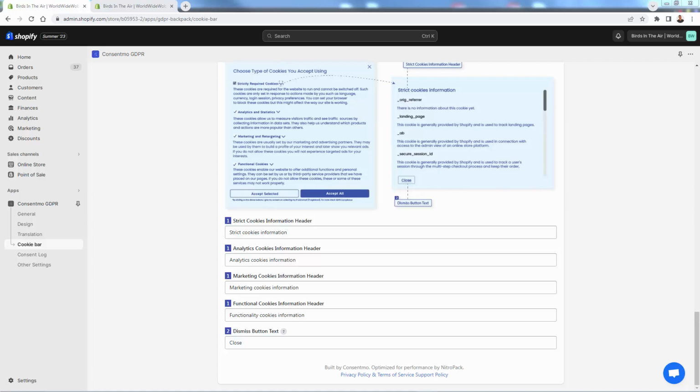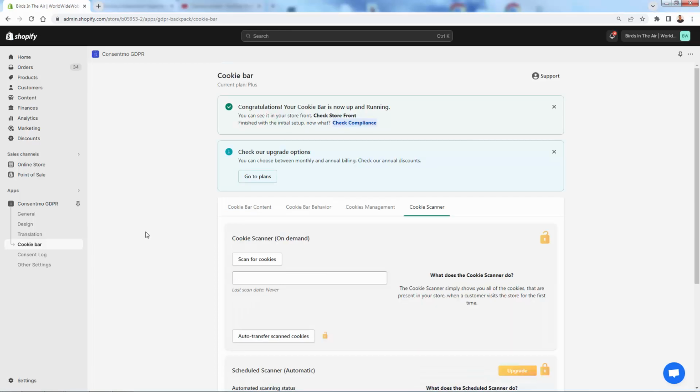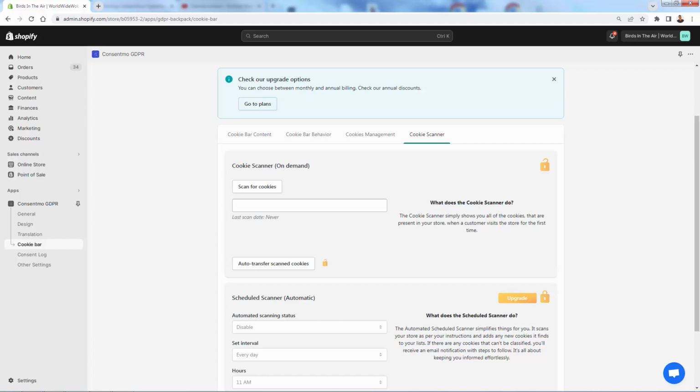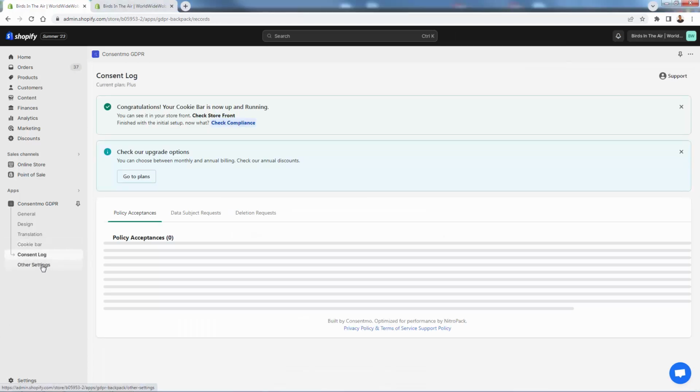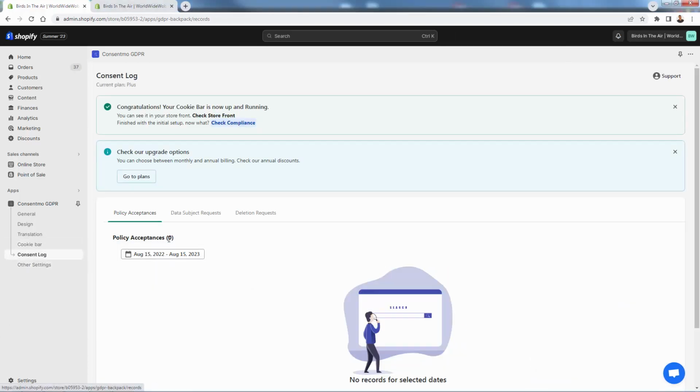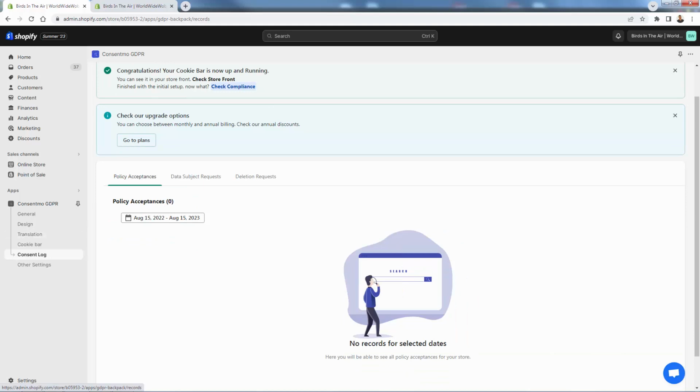There's also a really cool cookie scanner, which allows you to scan literally all of the cookies. It's going to show all of the cookies that are present in your store when a customer visits the store for the first time. You can literally scan it right inside here, and you could schedule scans. Moving further down, we have the consent log over here. And of course, this is not going to show anything right now because it's brand new, but this is basically where you're going to have the ability to track accepted and blocked cookies.